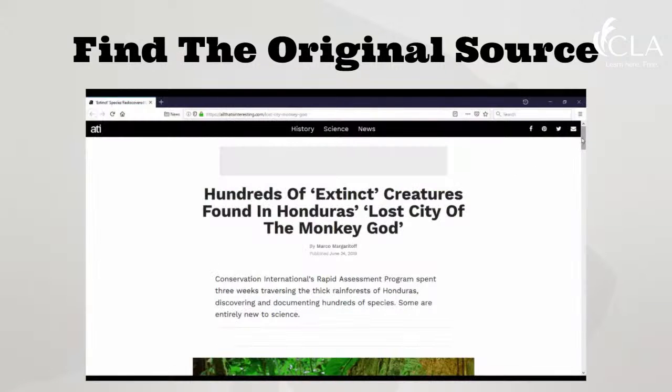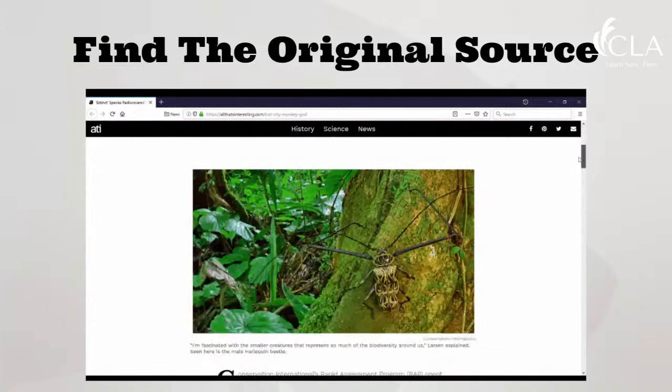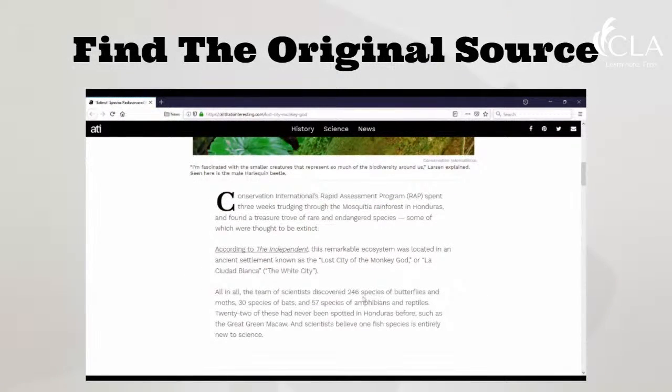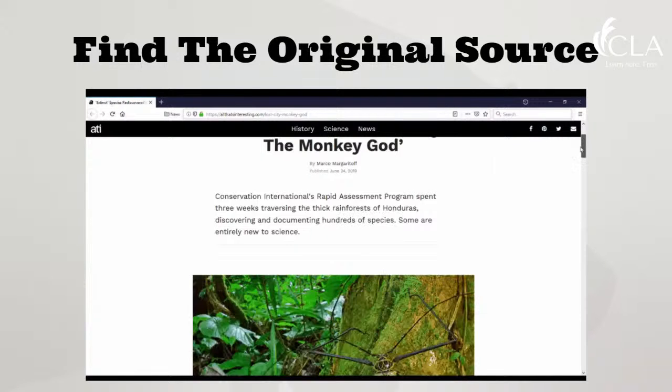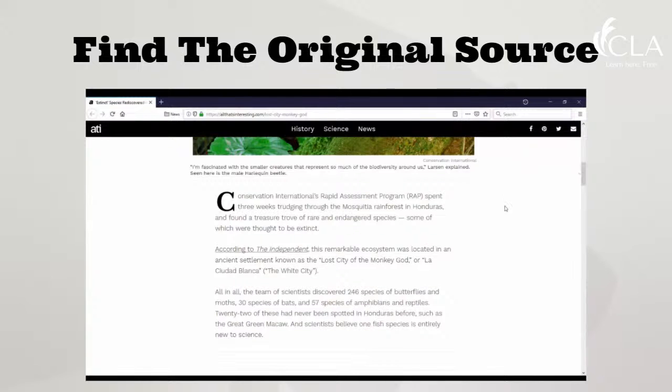Well, it probably didn't take long to figure out that this story is true, even though you may have no reason to think all that's interesting is a very reliable news source for information, a website that you might have never heard of. When we scroll down just a bit, we can see that the story actually came from The Independent, which is a very well-known British newspaper.